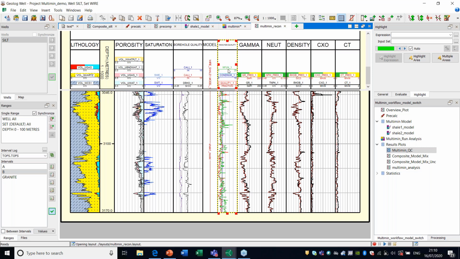And since it's a non-linear equation, you can see some data spikes in the end from the model. The condition number you have seen already, it was like 2.4. You can see there is a good quality also. So this is how we run a Multimin model and generate a result.